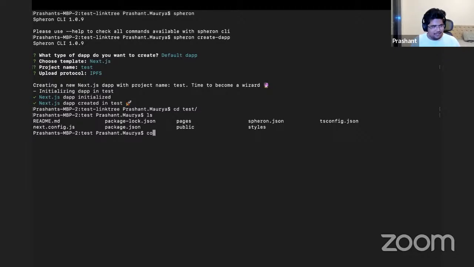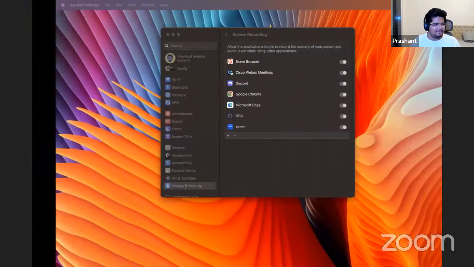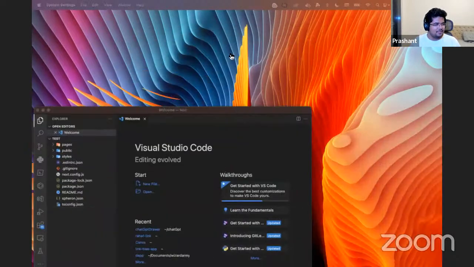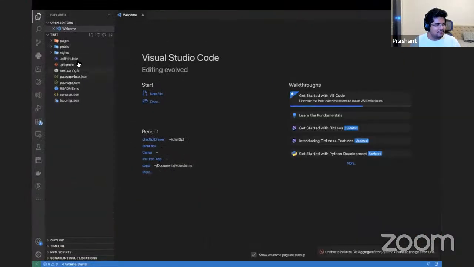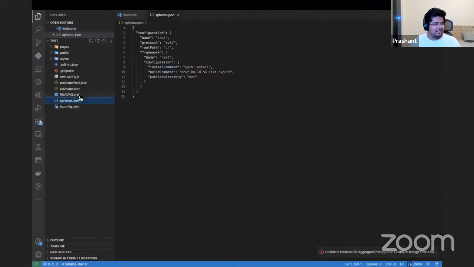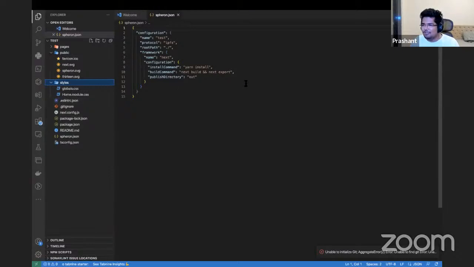And now if I go and say code, see, I'm also CEO of a company, but still I use VS Code. So you can imagine my day in, day out is also working with a lot of developers. So let me just show you. This is how your VS Code is going to look. You get the Spheron.js JSON by default built in. You get your public folder, whatever you need to launch your Next.js application.